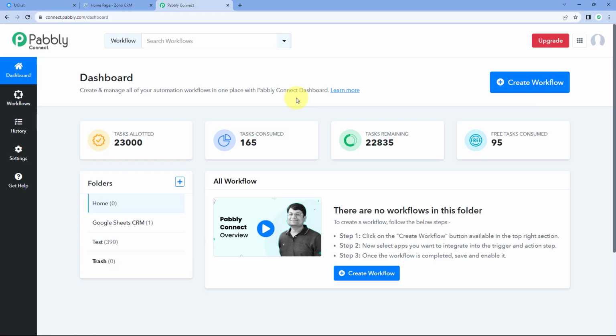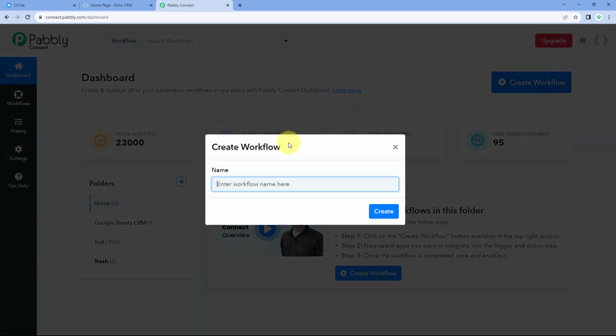So as you can see, here we are on Pabbly Connect's dashboard. Now to reach this dashboard, you will get a free sign-up link of Pabbly Connect in the description box below. By clicking on that link, you can create your free Pabbly Connect account in just 2 minutes. And after reaching this dashboard, just click on Create Workflow and give this workflow a name. For example, I would like to name my workflow as UChat to Zoho CRM. And then just click on Create.